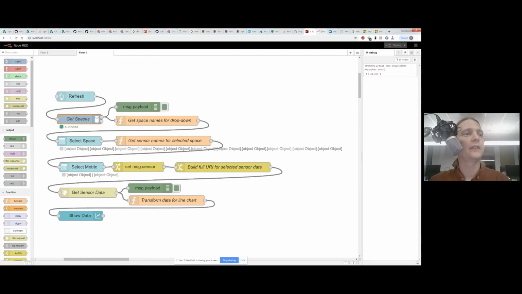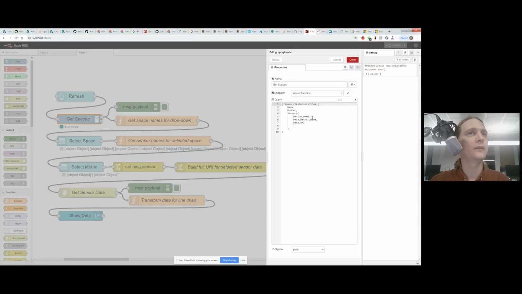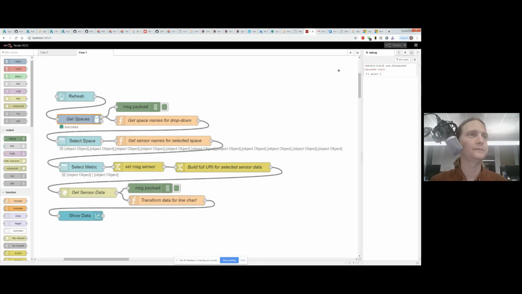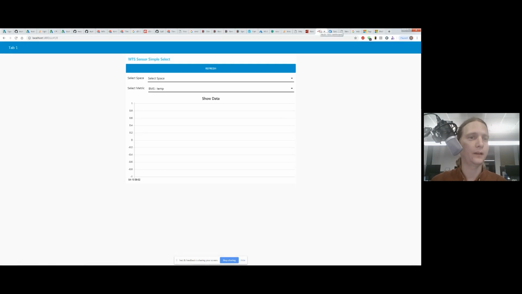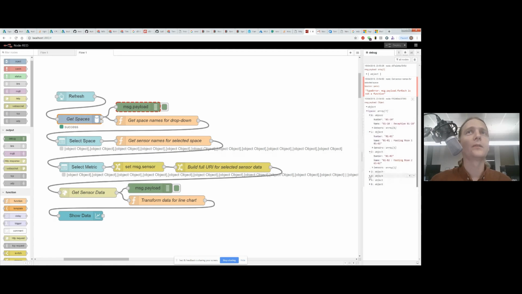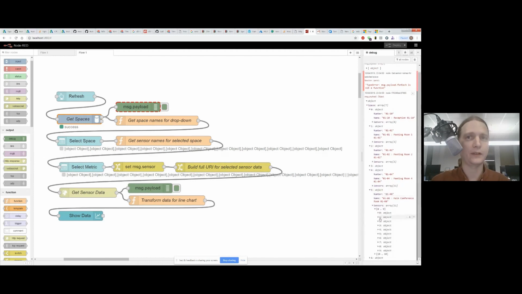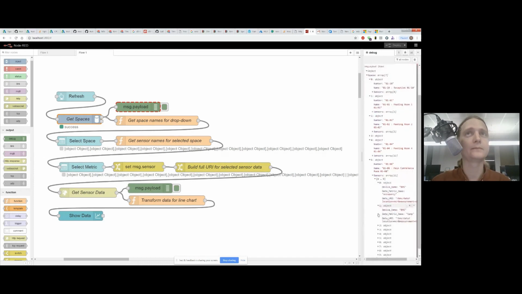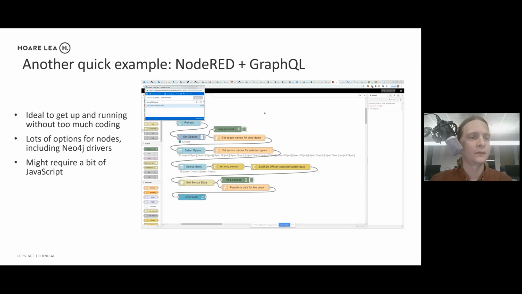So all of this does is it sends a graph. It's actually exactly the same GraphQL query that we saw earlier, but it's in Node-RED. So it's the same thing. What's great about Node-RED is it enables you to get up and running without having to do too much coding. But it might require a little bit of JavaScript to get some of these nodes working in terms of manipulating the payloads that come out of the GraphQL queries.